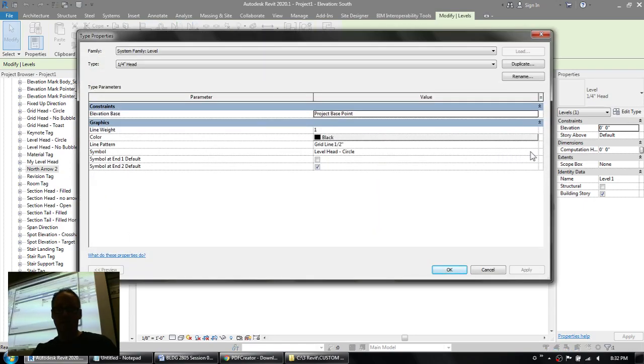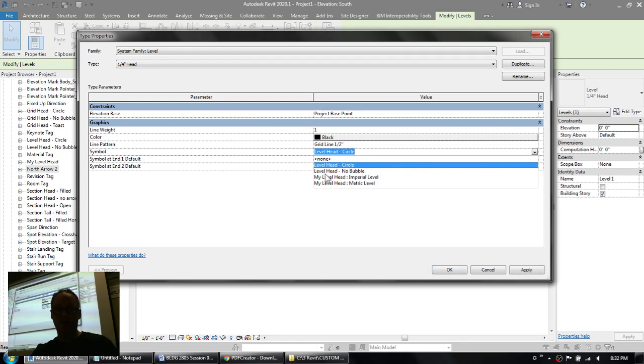And let's look here when we look at my level head families here. So you can see there's two of them. My level head Imperial, my level head metric. So regardless of the units of your project, these two different types of the same family are either going to show Imperial units with 1/8 inch precision or a metric levels, meters for the height of the level to 2 decimal places.